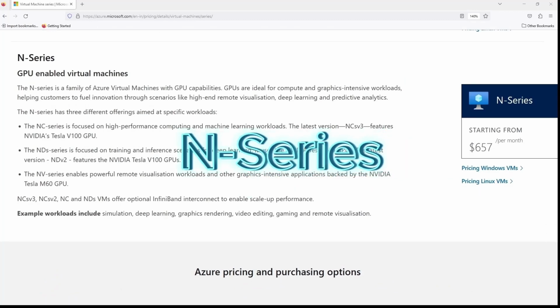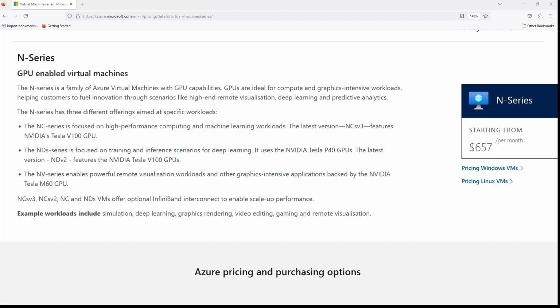Coming to N series virtual machines, these are GPU enabled virtual machines. If you notice in your desktop or laptop, you will be having an NVIDIA graphics card. Basically, graphics cards are GPU enabled. These cards might be embedded, or you can even purchase NVIDIA graphics cards for your laptop or desktop. And the same NVIDIA GPU card is used in N series virtual machines, which are used for graphic intensive applications.